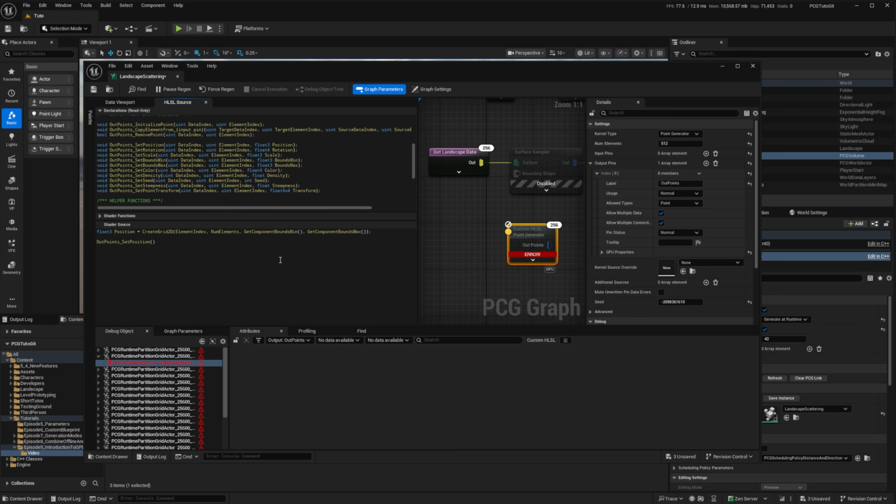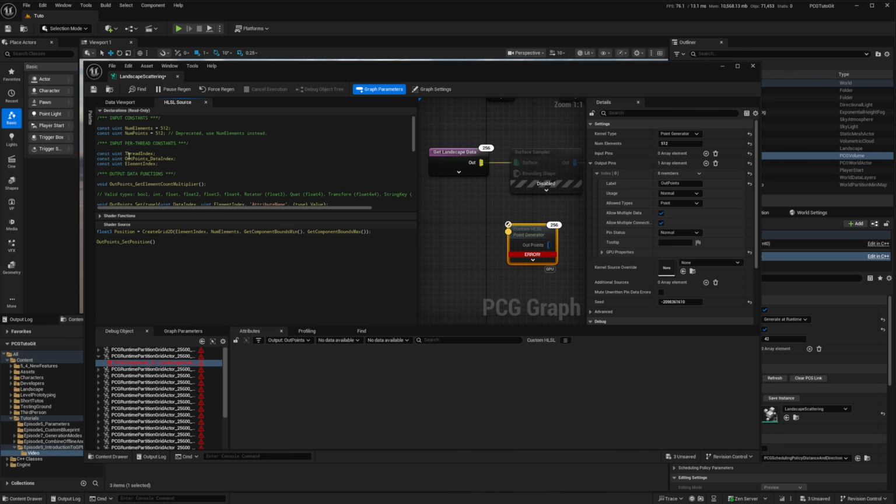This takes 3 values. The first one is the index of the data to write to. This is provided by outPoints_dataIndex. The second one is the index of the element in the data. This is again provided by elementIndex. And the last one is the value to write, the variable position in my case.